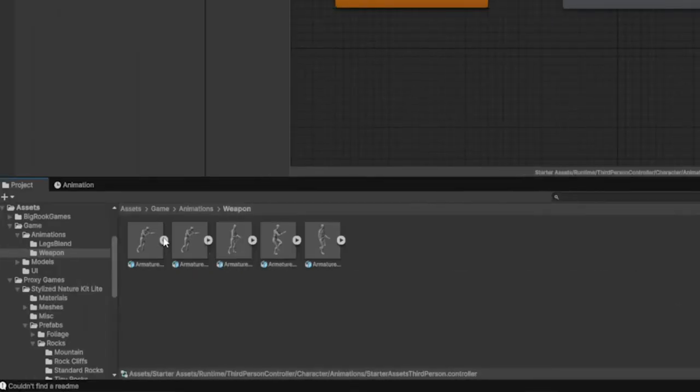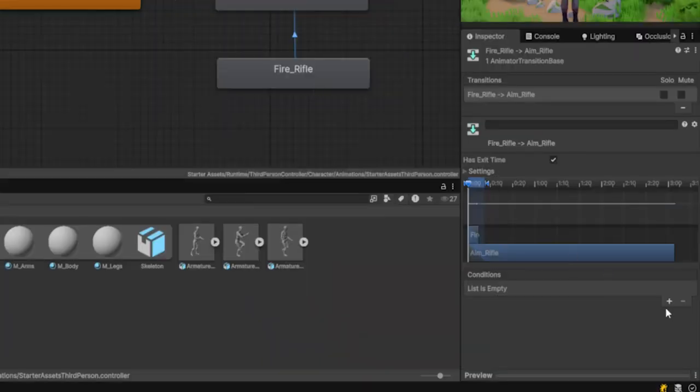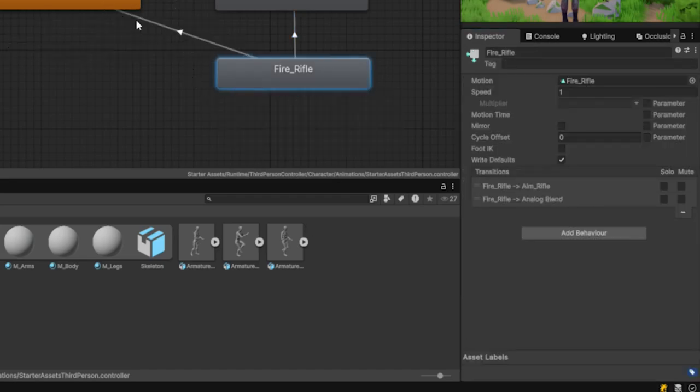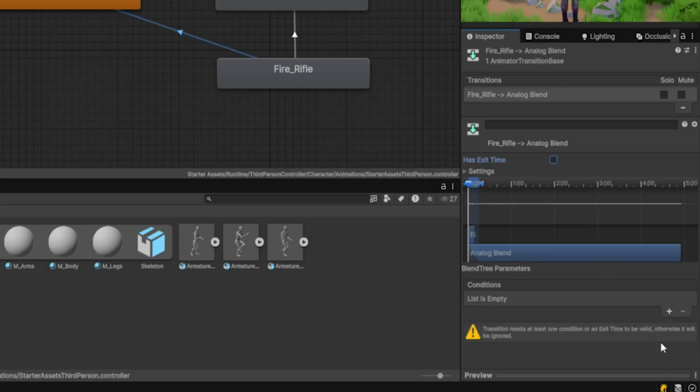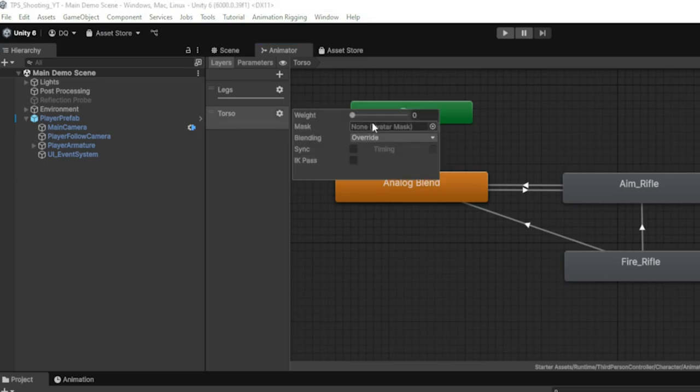We'll then go ahead and drag the fire animation and make a transition from fire over to aim. We're going to make this if aiming is true, and we want to leave the exit time enabled. Then we'll make another one over to analog, and in this case we're going to disable the exit time and make aiming is false.